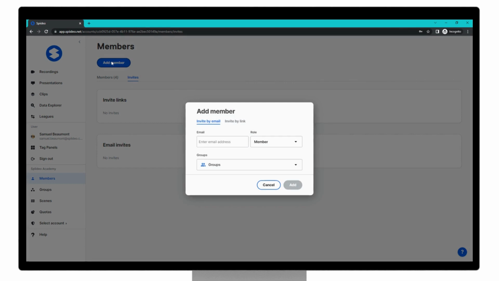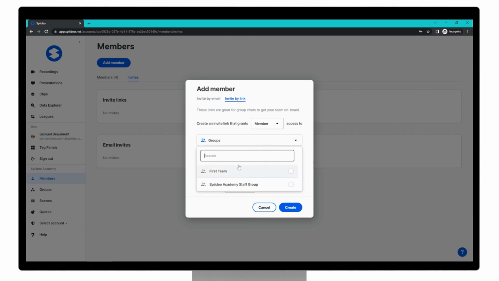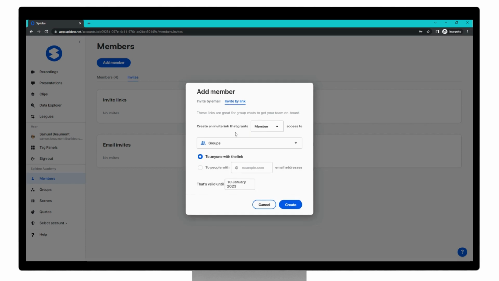Coming back into the add member tab, we can go to invite by link. Invite by link allows you to send a link to a single person or group of people so that when they follow that link, they become a member on your Spiideo Perform team account. We have some similar options here for how we can configure this link. You can choose whether they get added as a member or an admin. You can choose the groups they'll be added to preemptively.